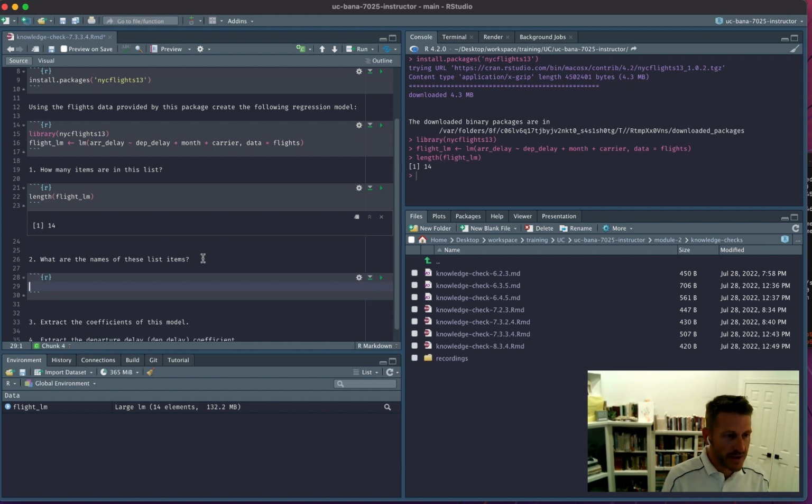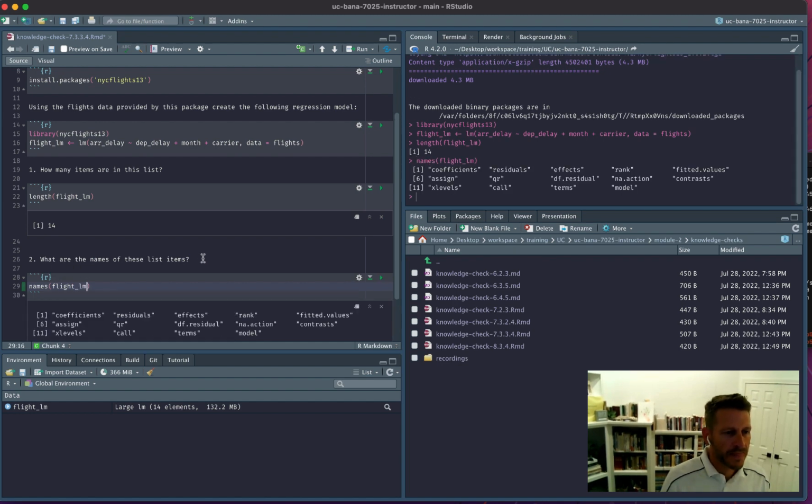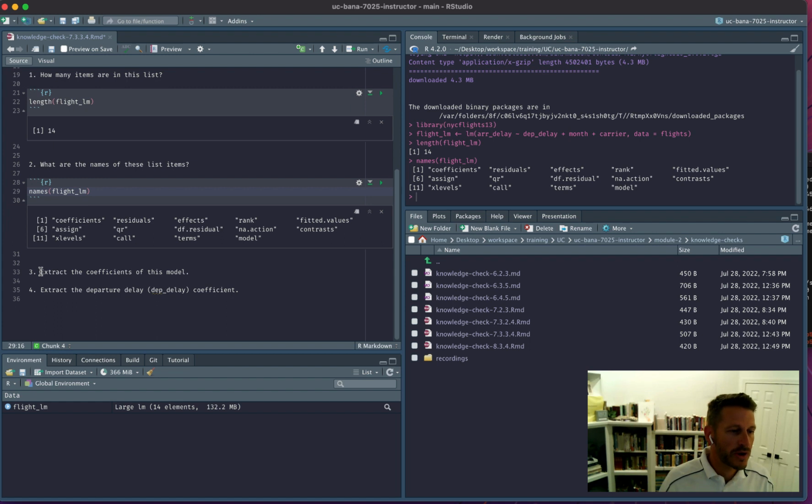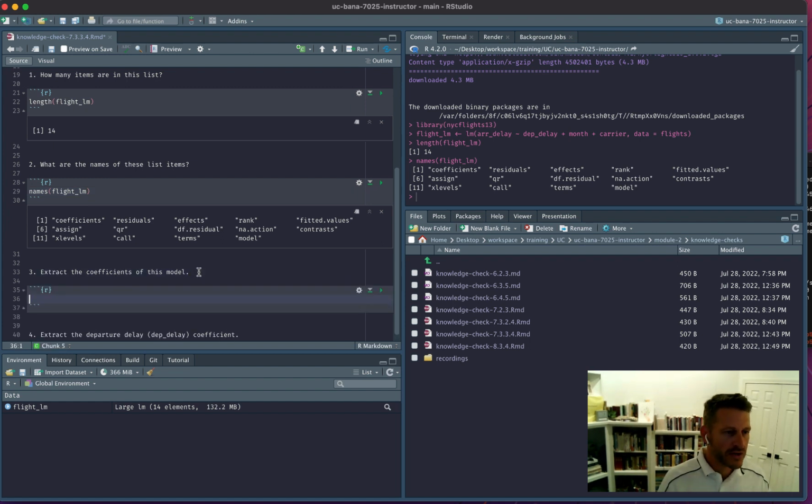So what are the names of these items? Well, I can do names and I can do flight LM. And we get 14 values back, and these are the names of each of the items within this list. So these are all items that we can extract out and use if we wanted to. So say we wanted to extract the coefficients of this model, we could do so in a couple different ways.